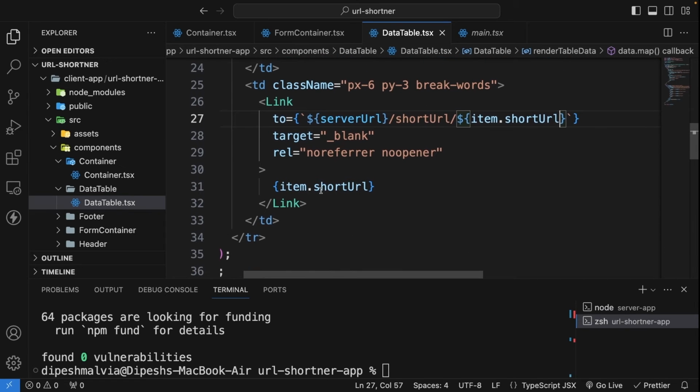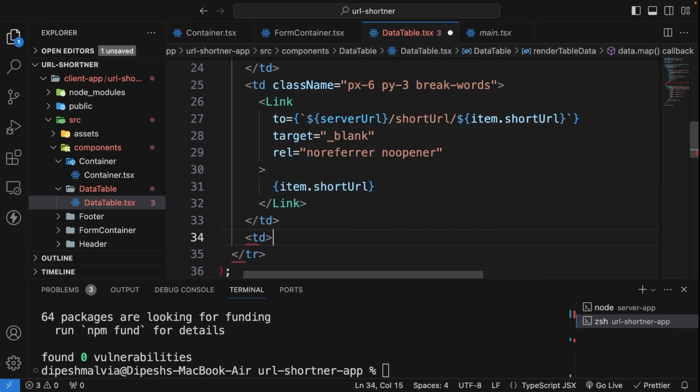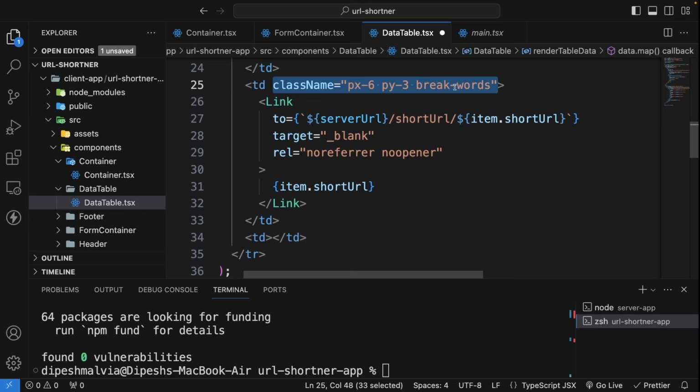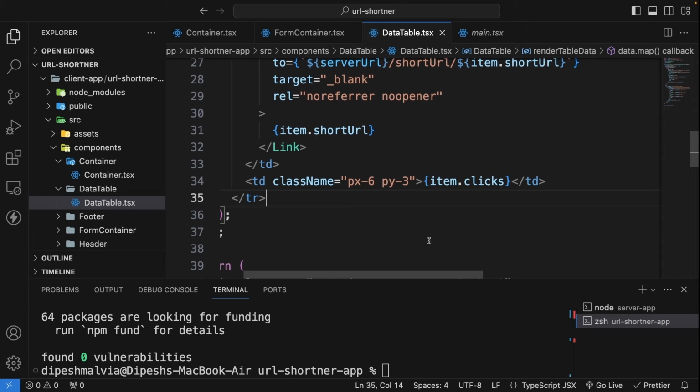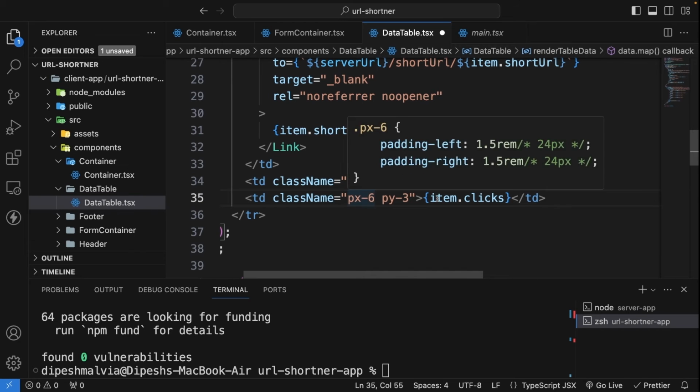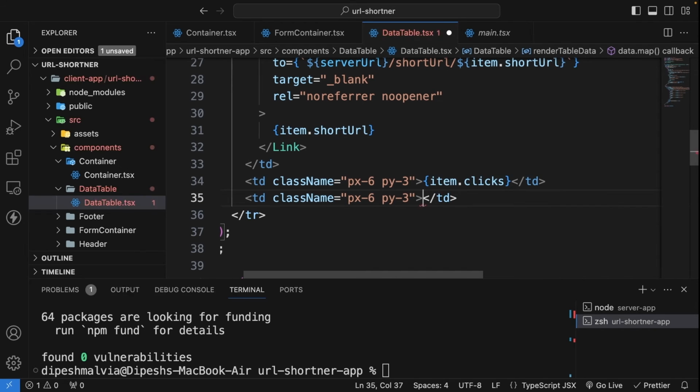We have this. Now next will be the click. So let's have the TD. I'm going to have the TD, and we are going to use the same classes. So I'm going to copy. We don't want the break words here, so I'm just going to remove them, and we're going to add it here. Here we will have the items dot clicks. And the last one is the action, where we are going to have two actions. One will be the copy to clipboard, and the other one would be the delete. So let's have that. So I'm going to copy this, and I'm going to have a TD here. For now I will just keep it blank.